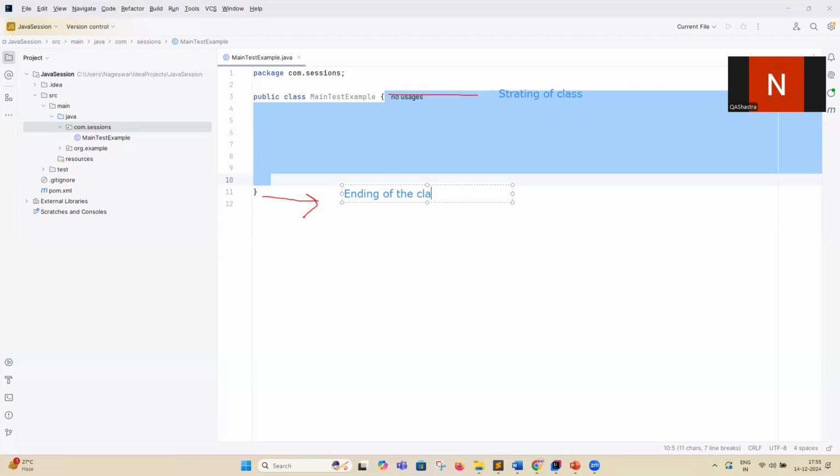So what about static, sir? In the previous slide it is there. Can you go to that slide? Static keyword. I will come back, I will come back.